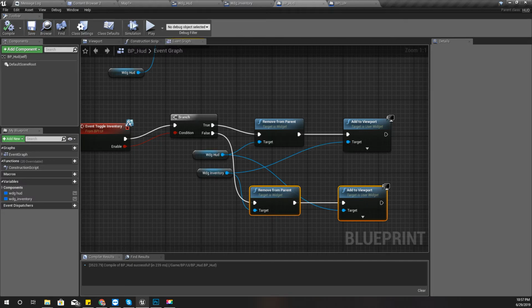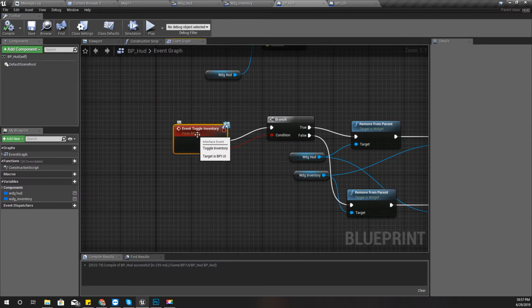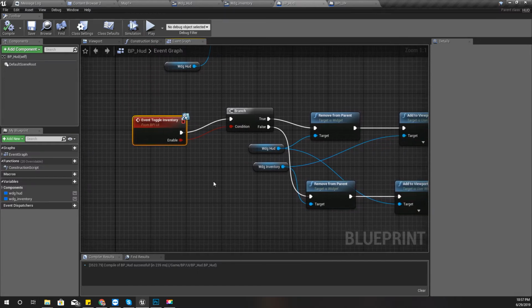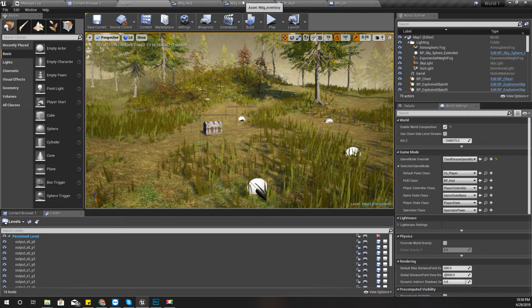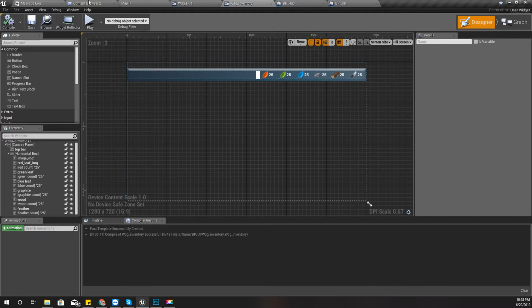Okay, now from which blueprint should I call this? Well, I can call it from the player blueprint, but I want to disable inputs for the player when I open the inventory.